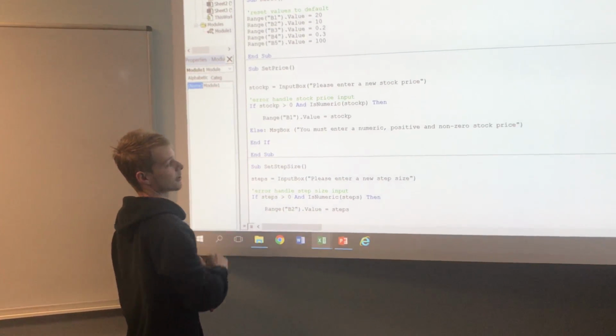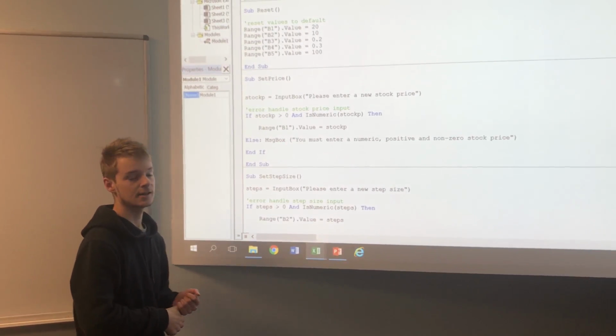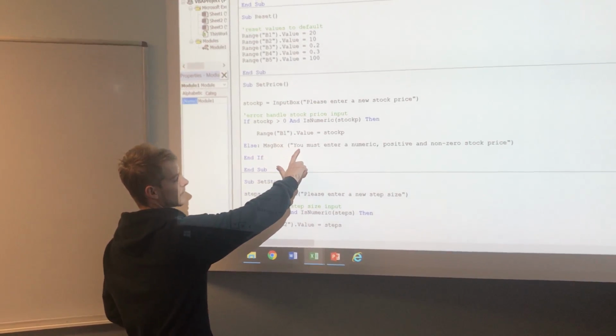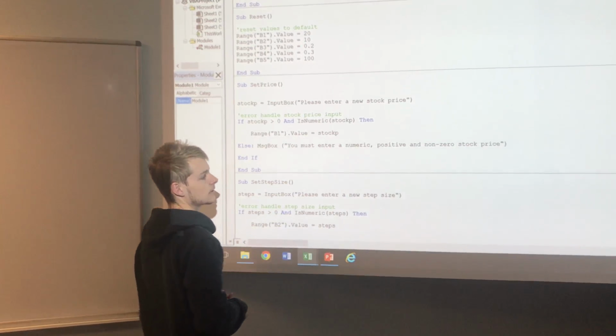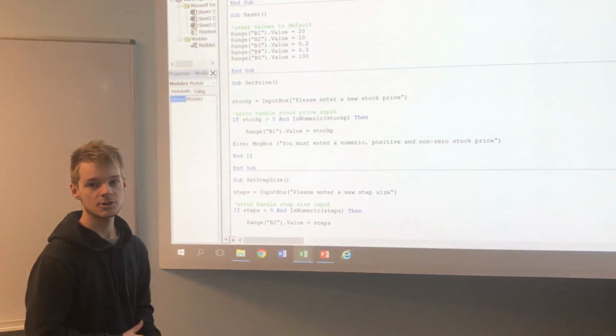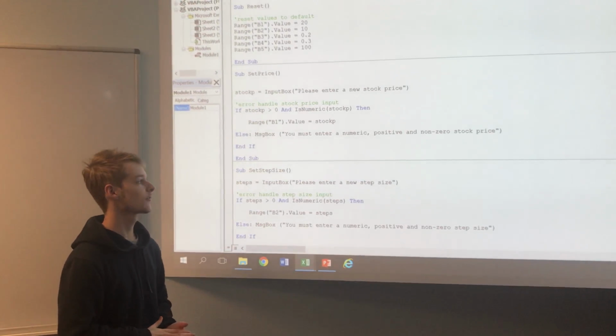If they don't put in a good number, so if they put something in that's negative, or something that's not a number, a message box will come up: you must enter a numeric positive and non-zero stock price. Nothing else is going to happen, so the stock price won't be changed. It's just going to be left at the previous value they used.